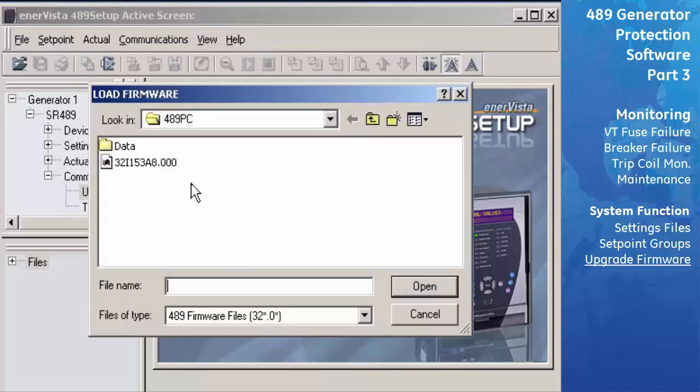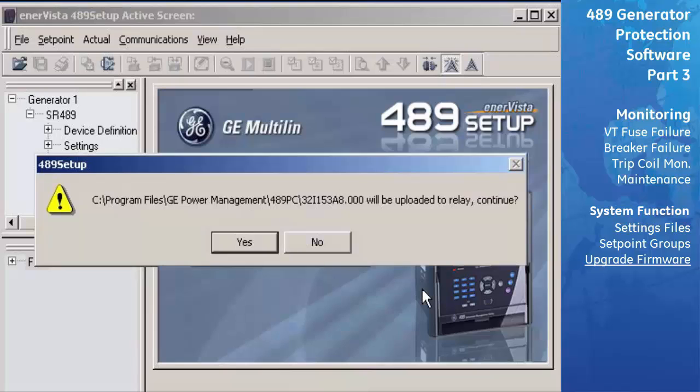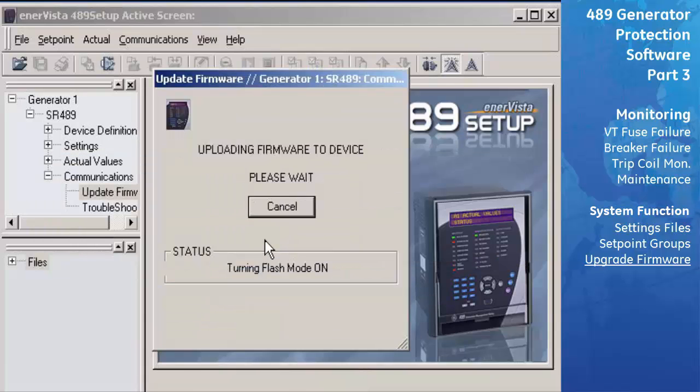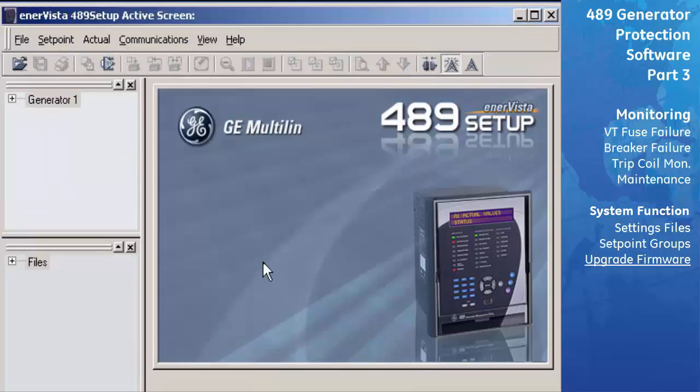You must now select the location where the firmware has been stored on your computer. The firmware file should be highlighted and select Open. A window will appear indicating that the firmware is being uploaded to the device. A status bar at the bottom of this window will inform you which board is being programmed. This window will close, and the relay will reset when the firmware upload is complete.